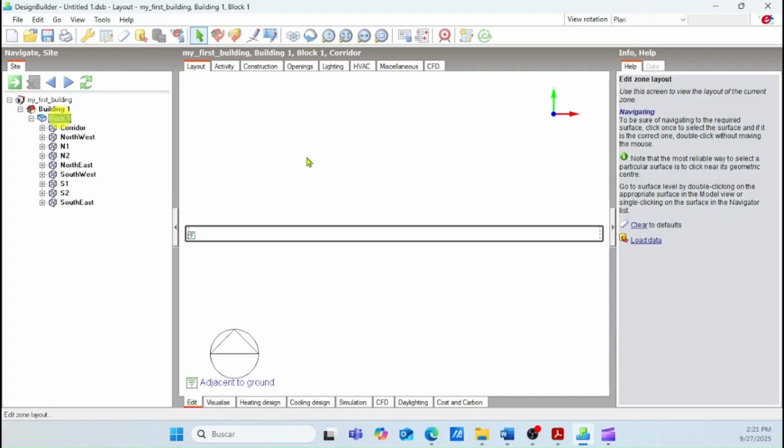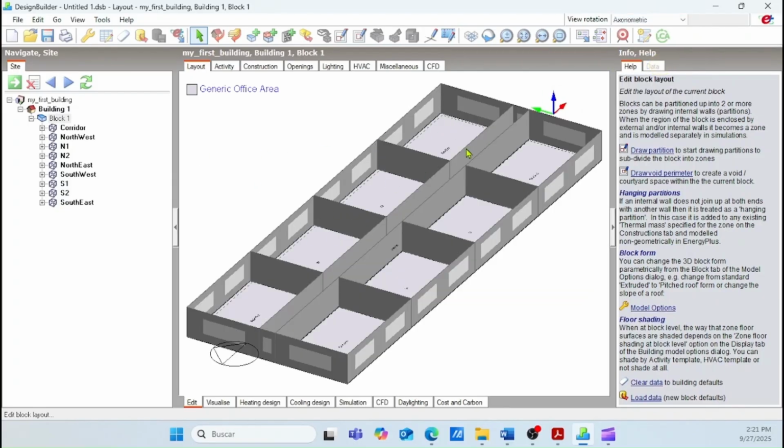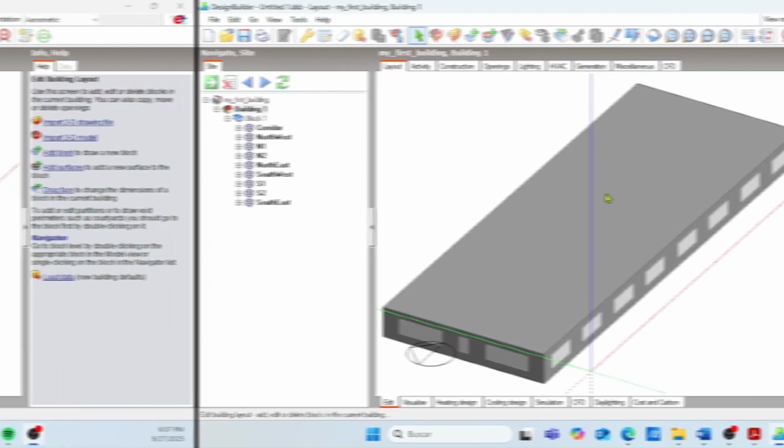Now, you can name the zones as you want, but again, let's go to the isometric view, and now we see that we have different zones representing the different apartments on this floor. So we go to the building, and there it is.